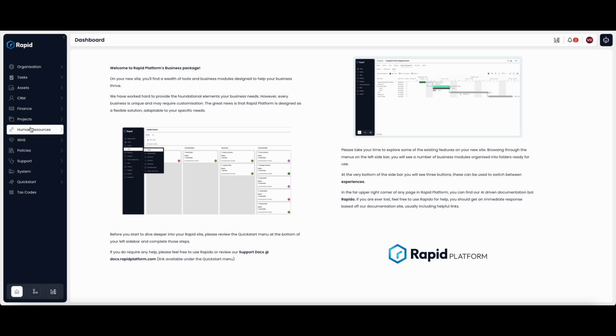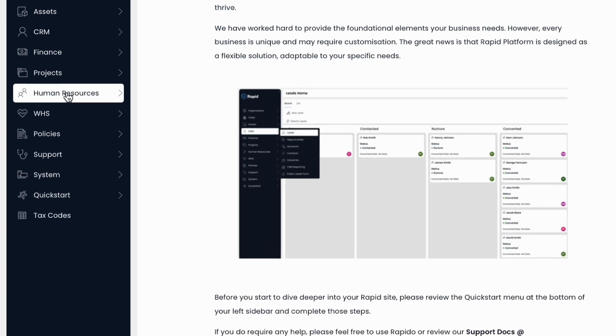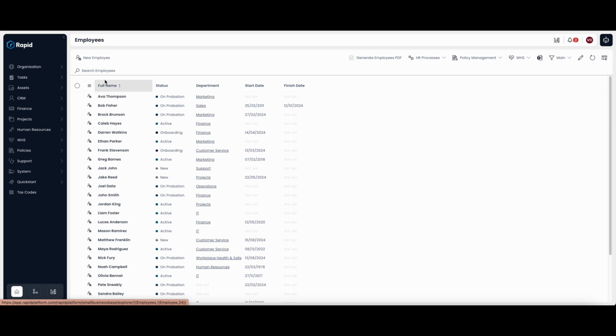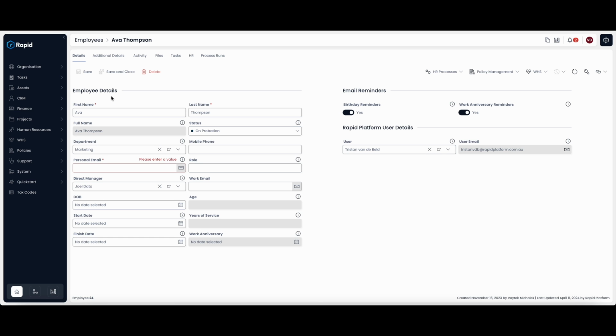To access all relevant HR details for an employee, follow these steps. Select Human Resources from the sidebar menu, then Employees, and select the relevant employee from the list. Next, select the HR tab.